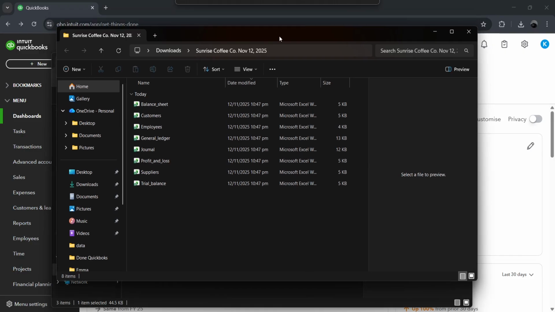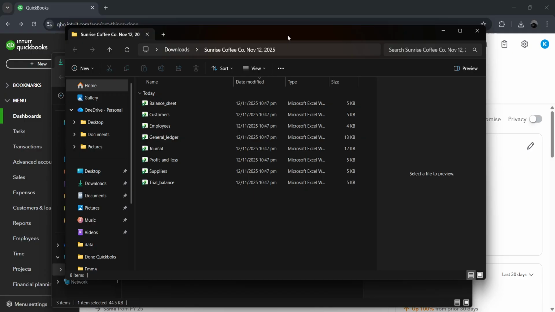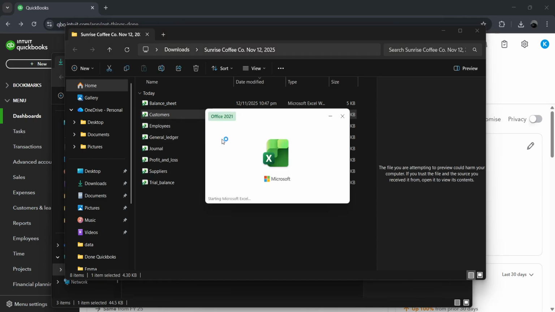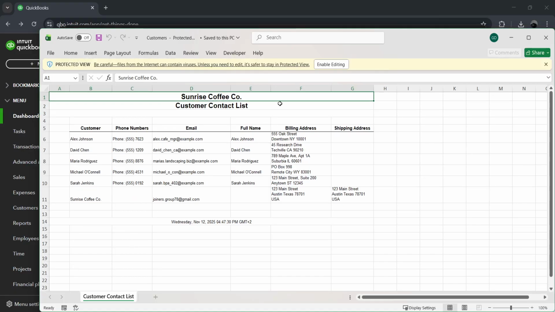Navigate to your Downloads folder and locate this zip file that was just downloaded. Open it and extract the Excel files inside. You can typically do this by right-clicking this zip file and selecting Extract All, or by using your preferred extraction tool. Finally, open any of the extracted Excel files to view and work with your exported lists.